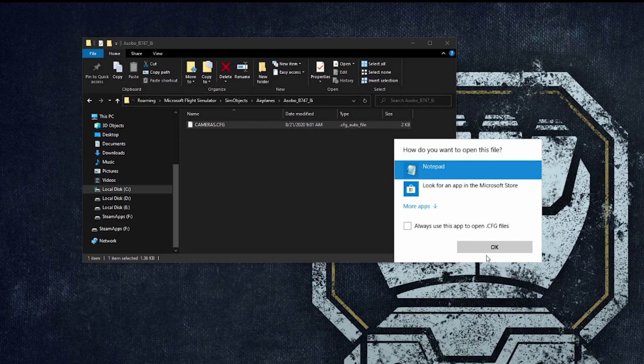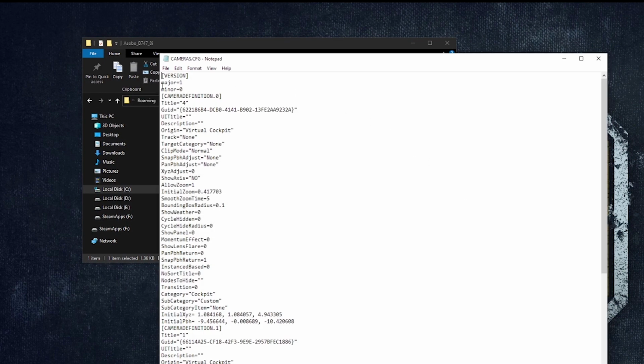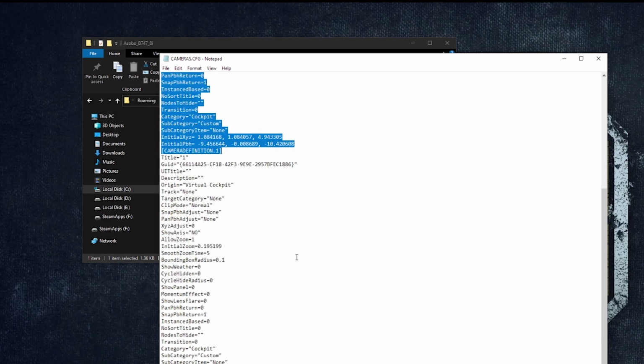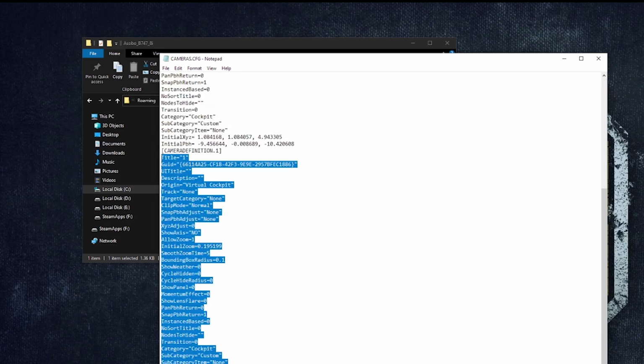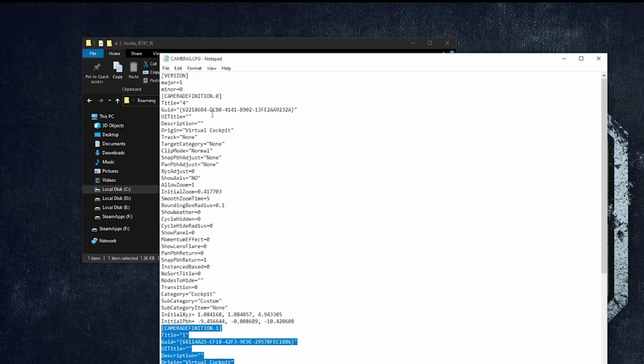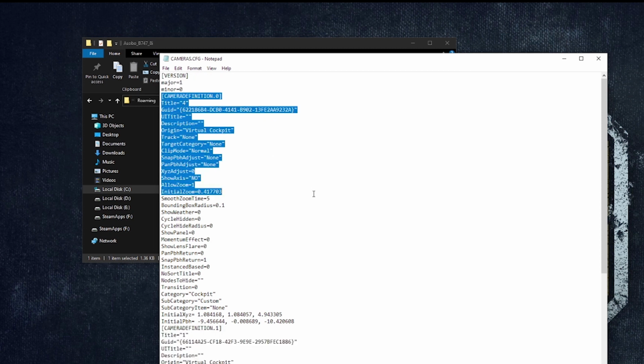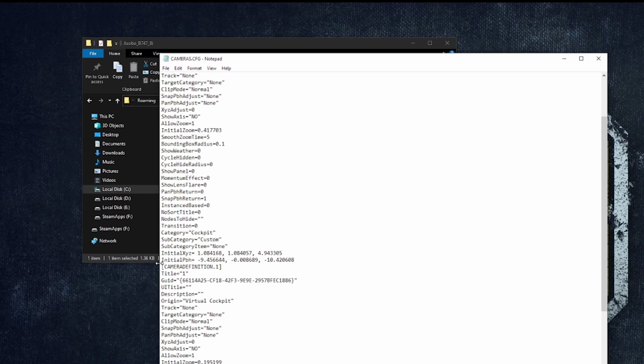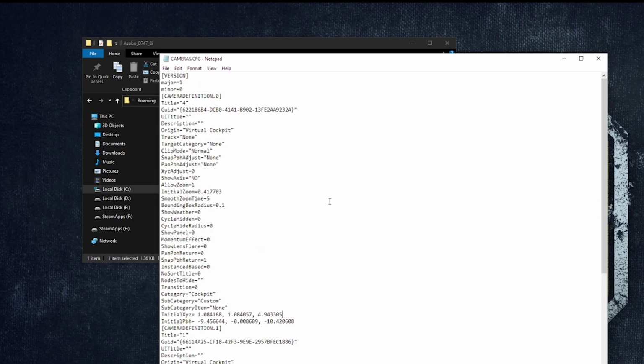Open it up using your favorite text editor, and you'll see there that we have the 2 camera definitions that we set up from earlier. We're taking note of position 4 because that's the one that we're going to manipulate. Position 4, or Title 4, is the one that's overlooking the first officer's view. And you'll want to take note of initial XYZ and these 3 values.